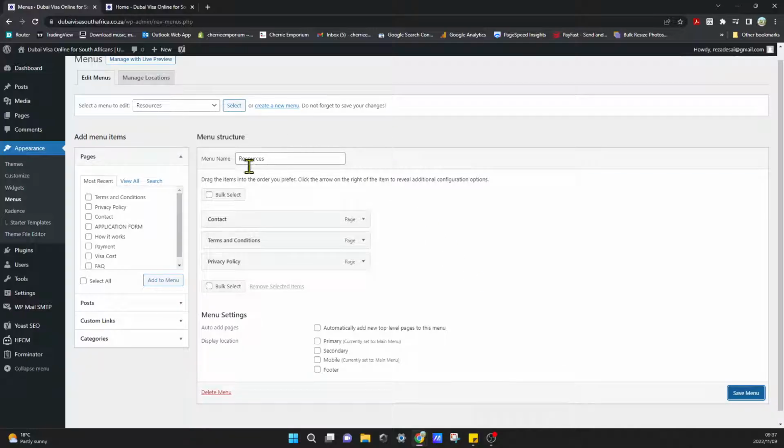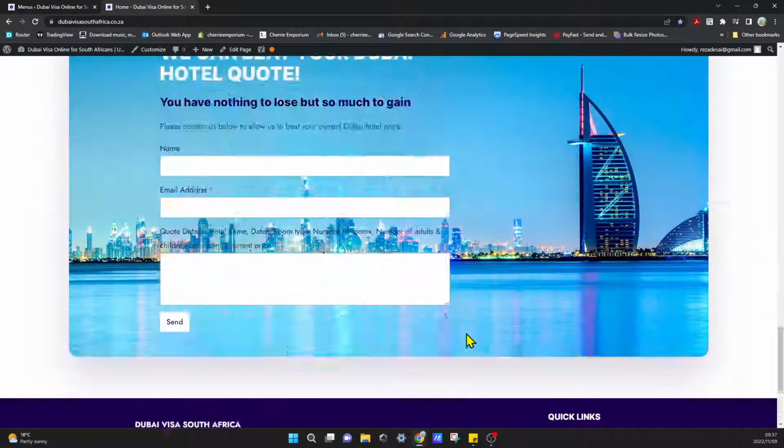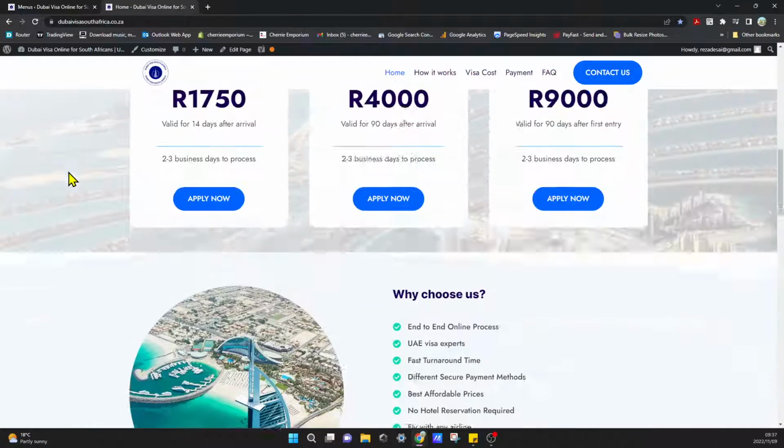And then you can just save your menu, and then once you've done that, it will show up over here in your footer, and then you'll have your privacy policy.